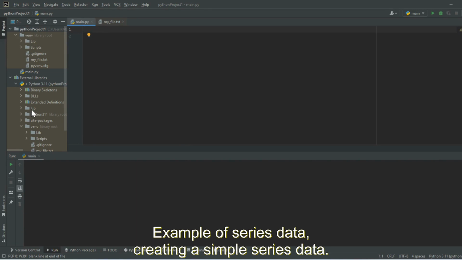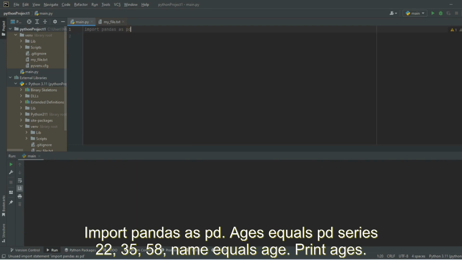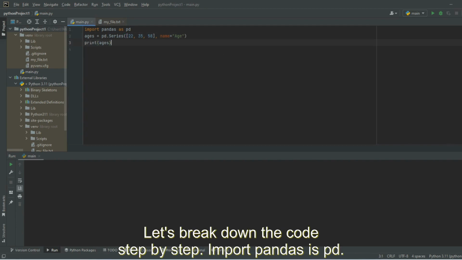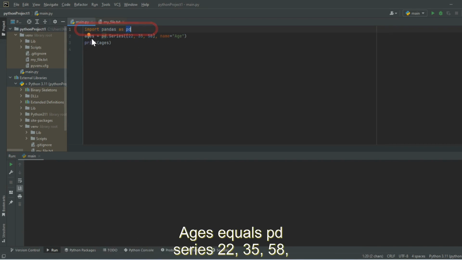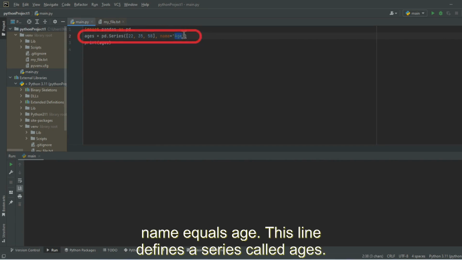Example of series data, creating a simple series data. import pandas as pd, ages = pd.Series([22, 35, 58], name='age'), print(ages). Let's break down the code step by step. import pandas as pd. This line imports the Pandas library and gives it a shorter alias, pd, for easier use. ages = pd.Series([22, 35, 58], name='age').